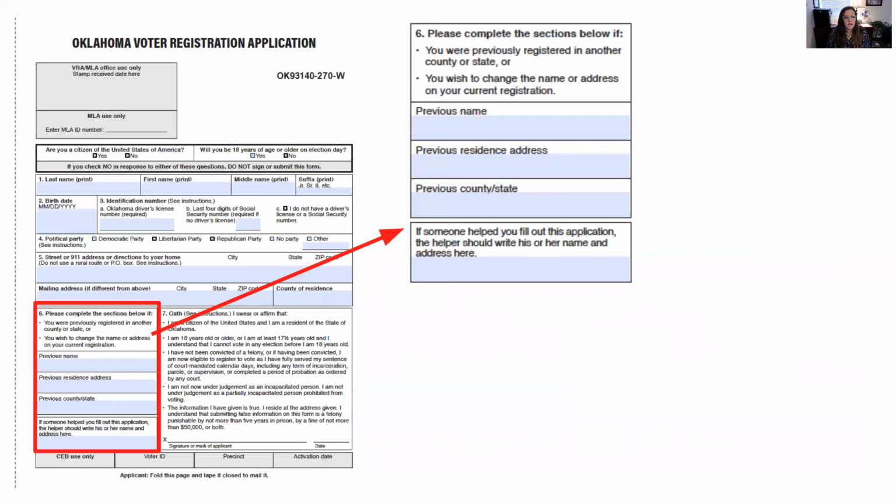All right, so the next piece is this box number 6. Now, if you are a new registration, you will not fill out anything in this box because you have not been previously registered. If you are currently registered in a different county or a different state, go ahead and fill this portion out. And most likely, you're not going to need to fill out the very bottom box, which says someone has helped you with this application. That's only going to be necessary if you are incapacitated in any way and someone is actually filling out the form and writing in your information for you.